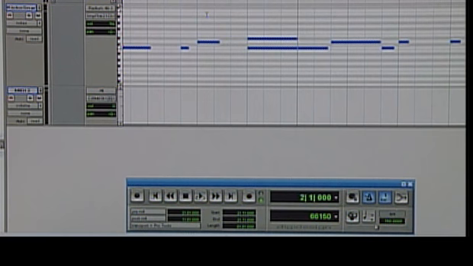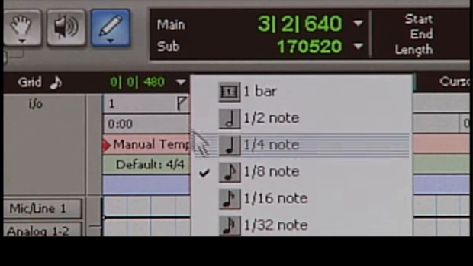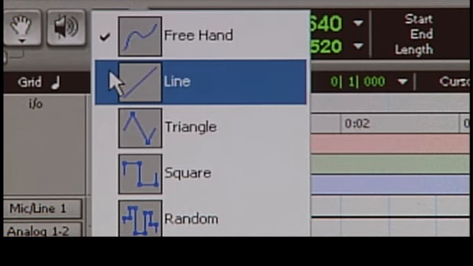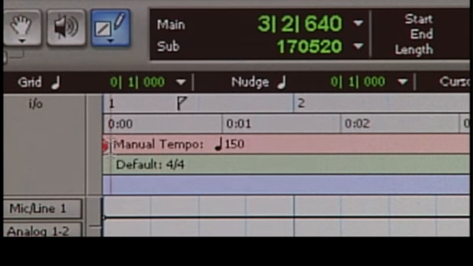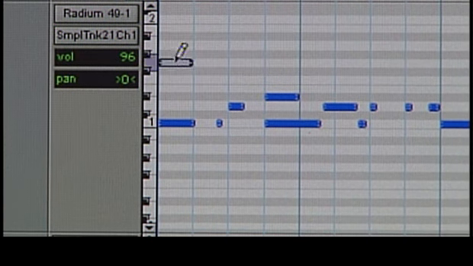Let's look at another way of inserting notes in the Edit window. For this, we'll set our edit grid to quarter notes. We'll go to the pencil tool, click, and hold to set its function to line. Since our grid is set to quarter note, we can actually drag a quarter note pattern in the playlist. Let's find a shaker sound.